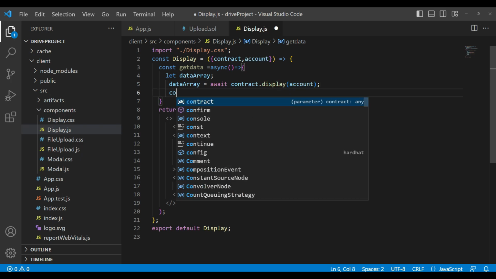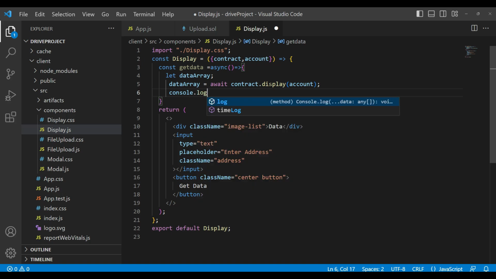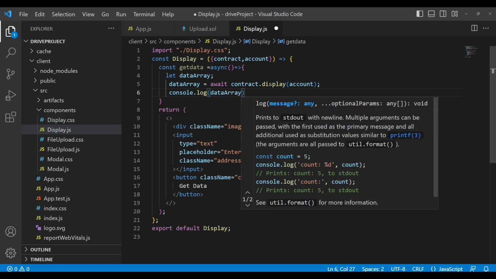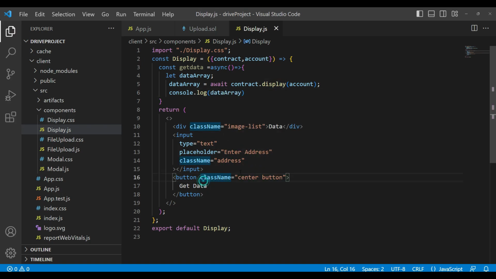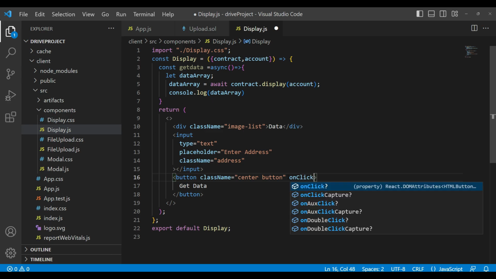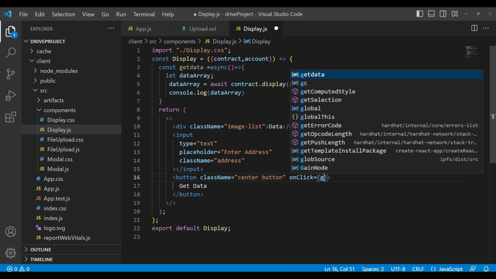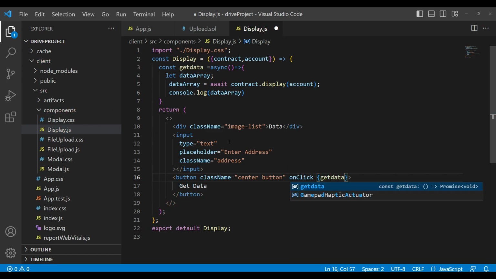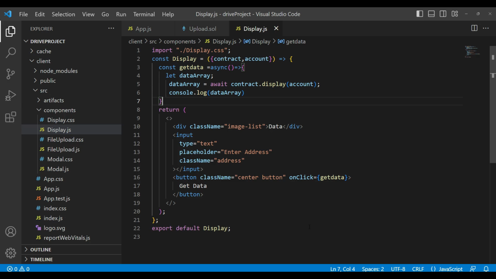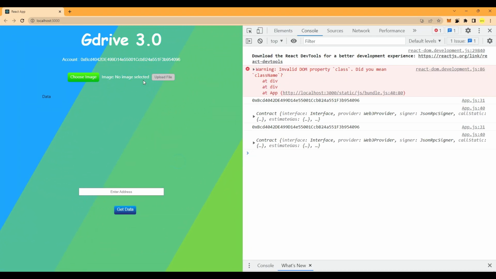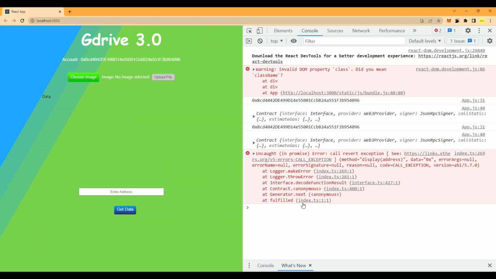For now let me console.log this so that we can see whether we have any image or not. And in this I will simply add an onClick event to call this get data function. So this will call my get data function and I will have access to my images. Let me save this, go back, and click on get data. So we do have some error.